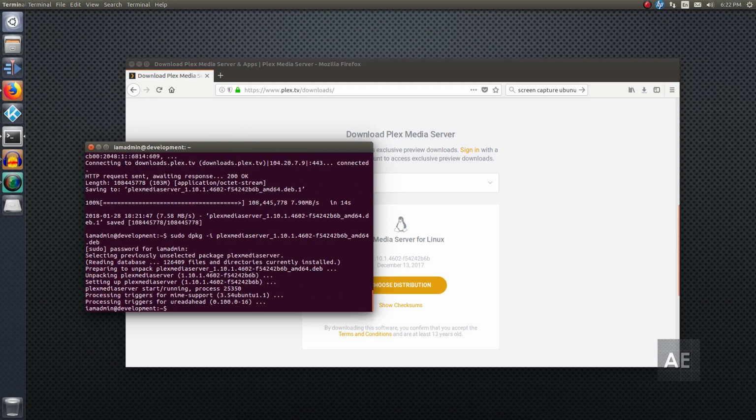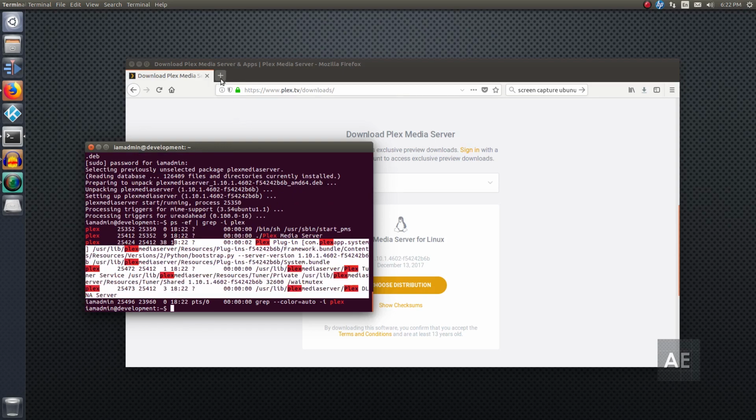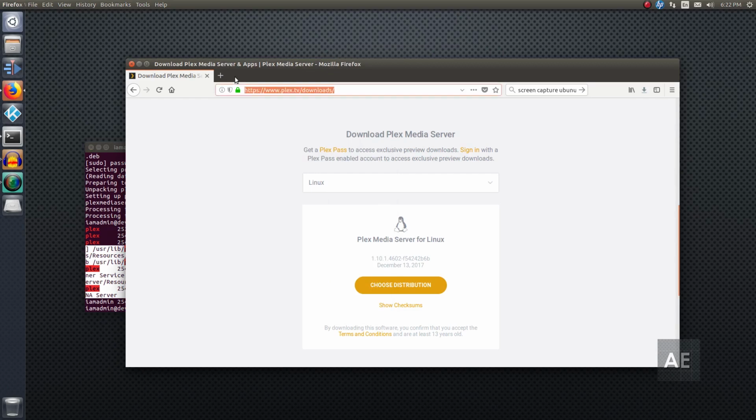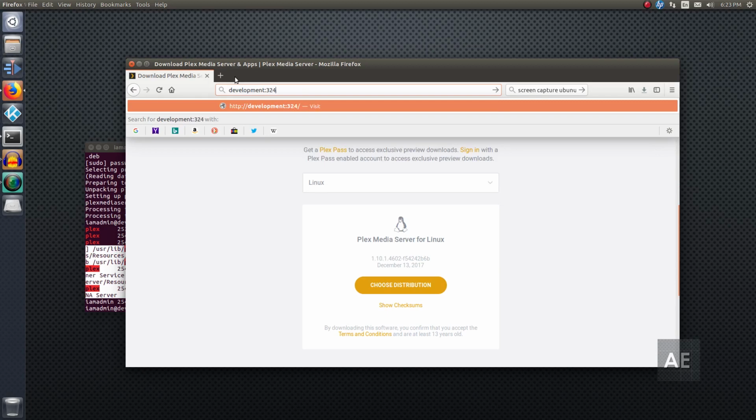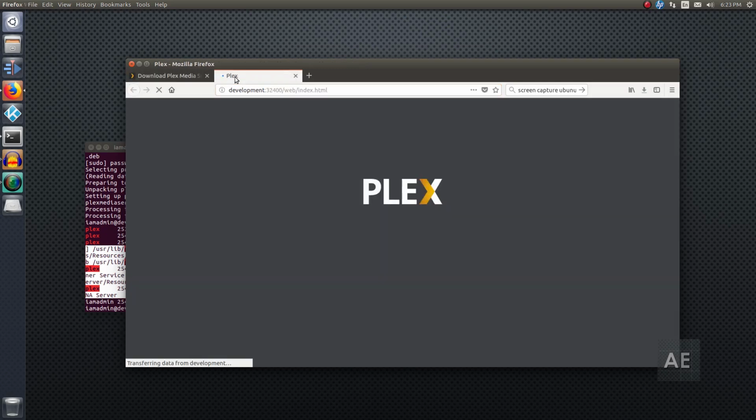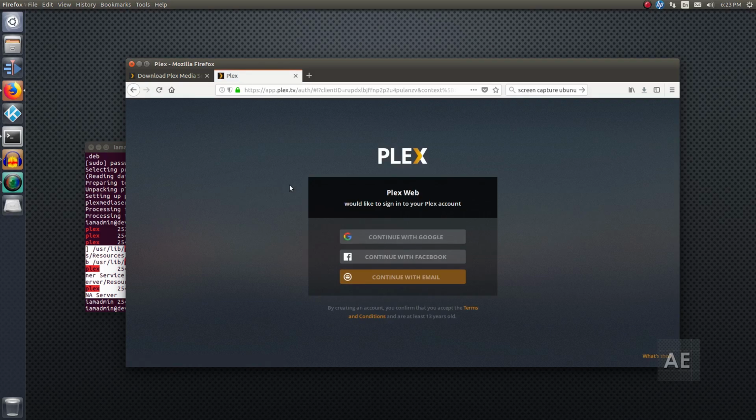Once the installation has completed, you can run ps -ef | grep -i plex, and you should see multiple processes here with Plex in the name. Then you will go back to your web browser and enter the server name followed by port 32400/web, and this will be the server that you're connecting to locally. You'll get redirected to the login screen for Plex, and you log in with your credentials, and then once you log in, it will return you to the home screen of Plex where you can add items to your library.